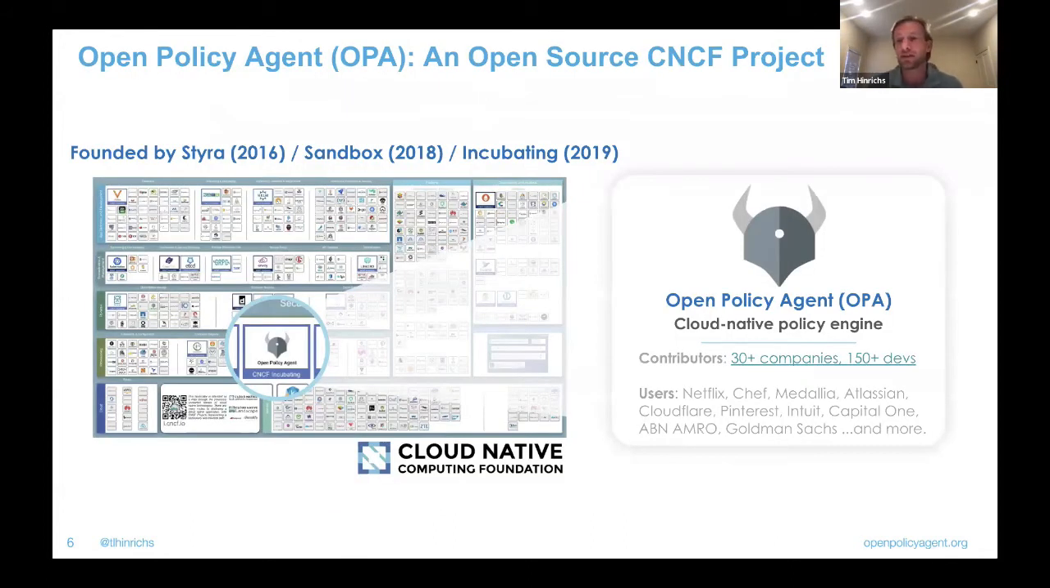OPA is, if you don't know this already, a completely open source Cloud Native Computing Foundation project. Every single line of code that's ever been written for OPA has been done in a public GitHub repository. We founded it at Styra back in 2016. We donated it to the CNCF in 2018, about 2 years later. And about a year after that, in 2019, it became an incubating project. The DevStats tool, which is really handy from the CNCF, says that at the time I looked at this last, there were 30 plus companies contributing and over 100 developers.